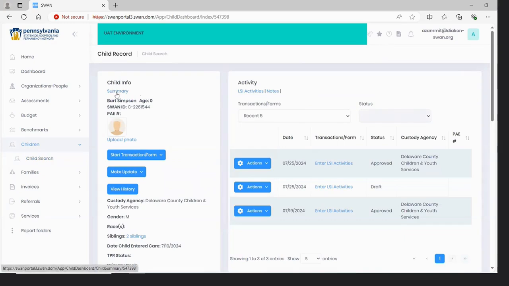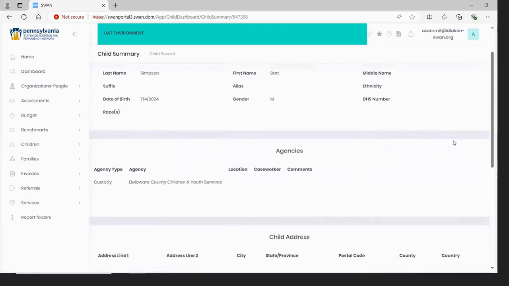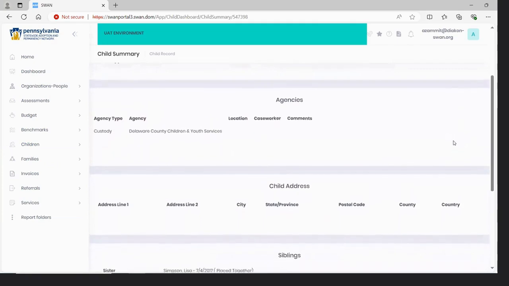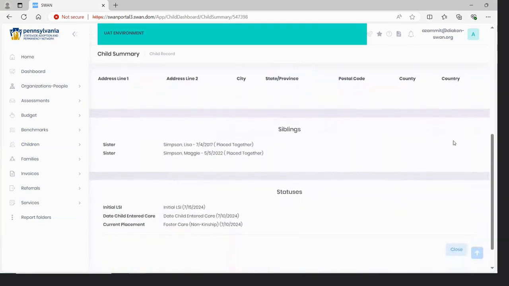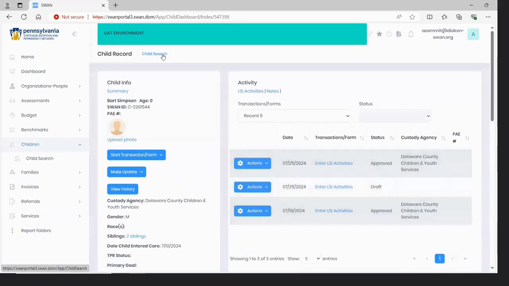Under child info, we see a blue summary hyperlink. This takes us to a summary screen that looks a lot like the review tab when we were entering our initial transaction. Here we can view the child's overall information in one place. We see demographic info, the agency to which the child is involved, siblings, which we'll talk about in a moment, and statuses that have previously been entered. In this case, the only statuses entered are the initial LSI involvement date, the date the child entered care, and the date of the current placement, which is foster care non-kinship. I will click Child Record again to get back to the overview page.